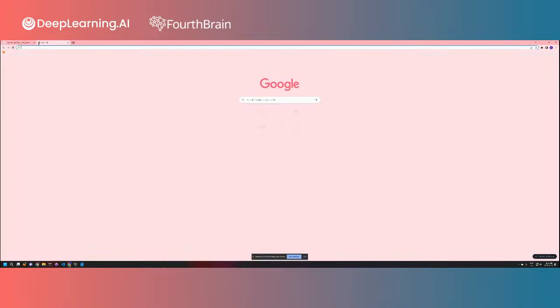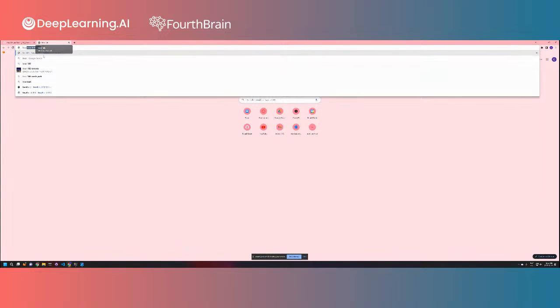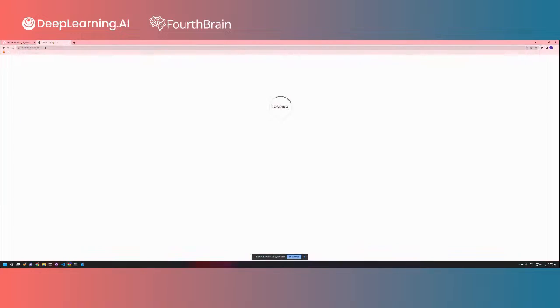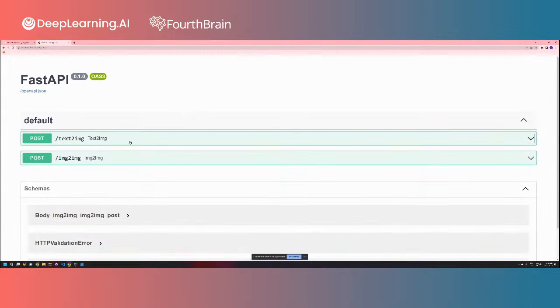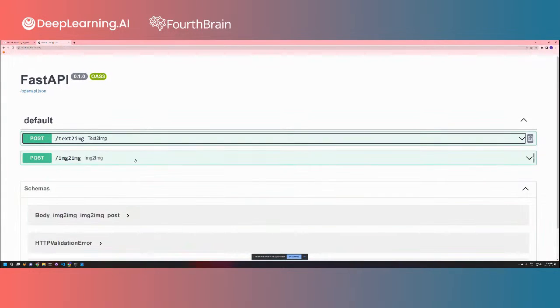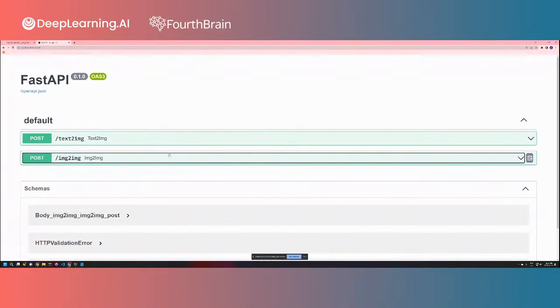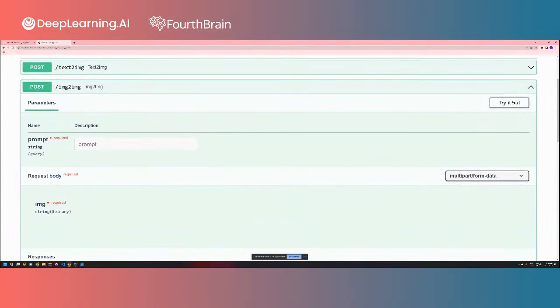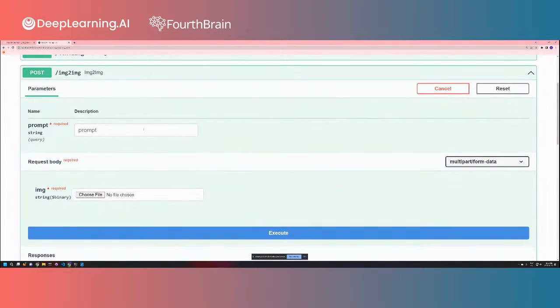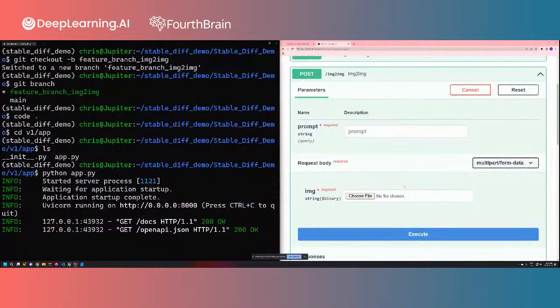Again, we could control click this link or copy and paste it. I'm just going to head over to the browser and type localhost 8000 /docs, and press enter. You'll notice this time that there is a new endpoint. So there are two total, and there's a brand new endpoint called the image to image endpoint. I'm going to open it and click try it out. You'll notice here that we require the prompt still, but we also require an image.